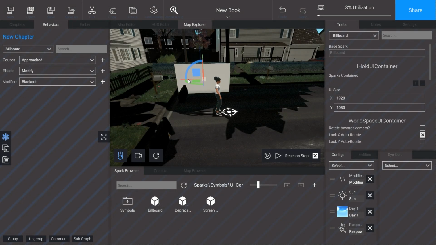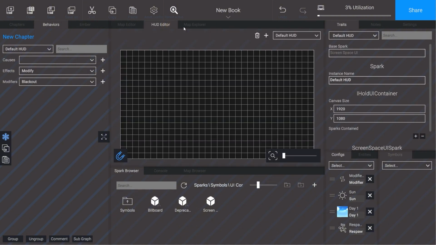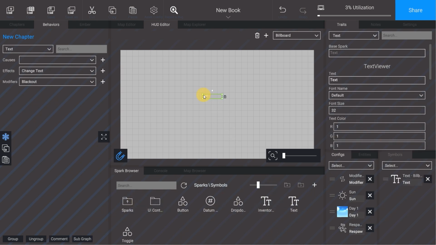Nice. To add text to the billboard, go to the HUD editor and locate the billboard you just added in the drop-down menu. Next, return to the Symbols folder in the Spark browser and drag the text spark into the HUD editor. Select the text spark and change the text by going to the Traits tab and entering any sentence or word into the text bar. I'll type, "Find the 5 pages."